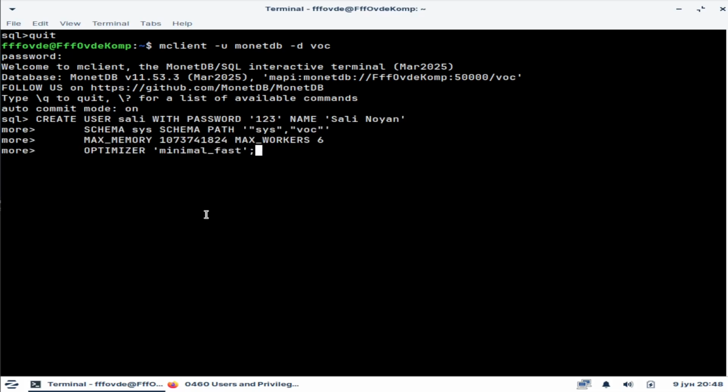So my user has many attributes. We have already seen that this is default schema and this is schema pet. But beside this, we can define maximal memory. This is maximal memory that can be used by the queries run by this user. Queries of this user can only use 6 threads, and his queries will use optimizer minimal fast. Optimizer is used to optimize our queries so that they can run faster, and we can choose between different optimizers. So I will create this new user.